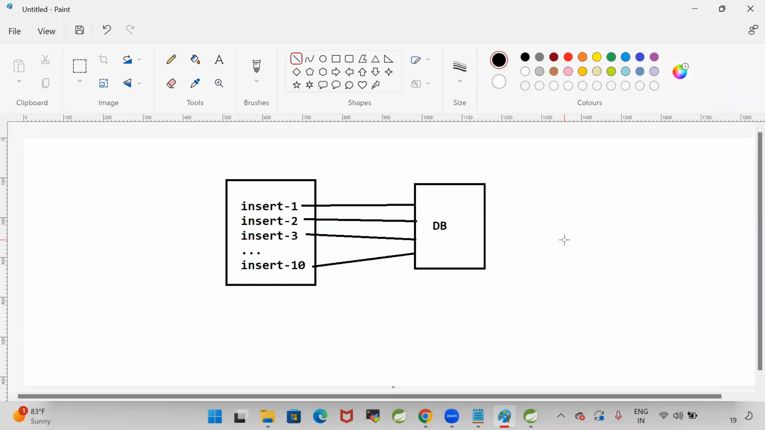How many queries will execute? To insert 10 records into the table, 10 queries are going to execute. Suppose I want to insert 100 records, then 100 queries we need to execute, because for every record, one query should execute. Insert first record, insert second record, insert third record. Like that, for 10 records, 10 queries should execute.